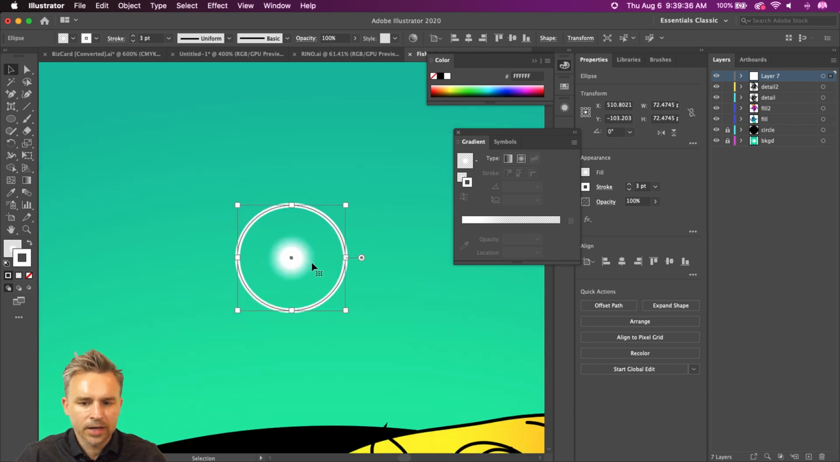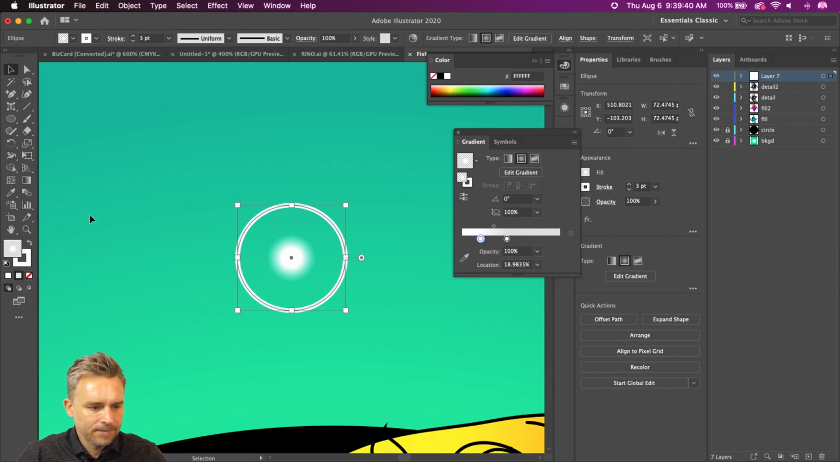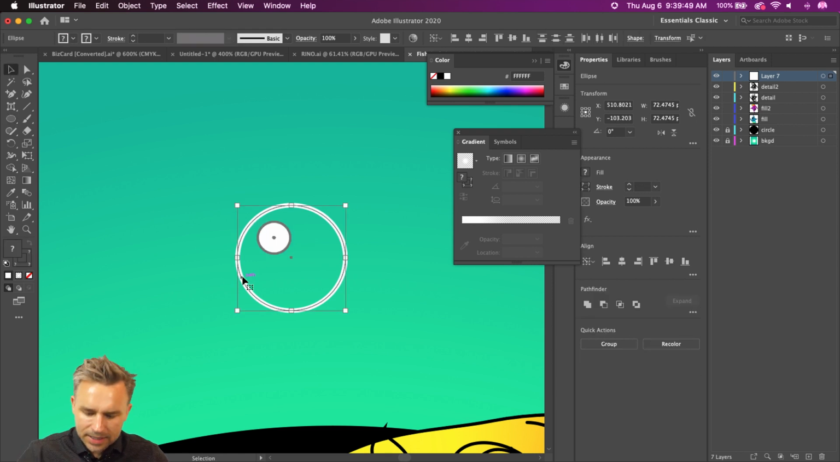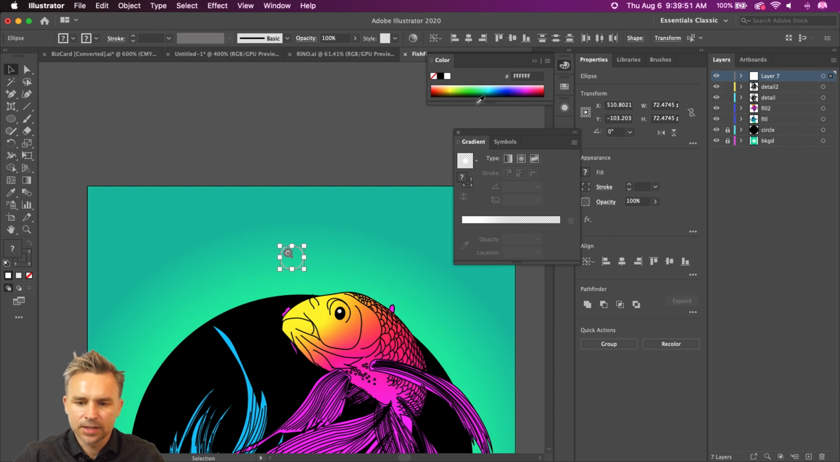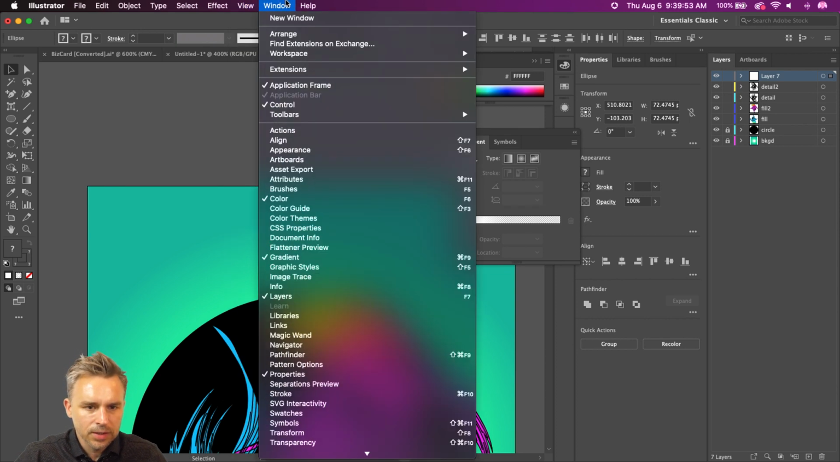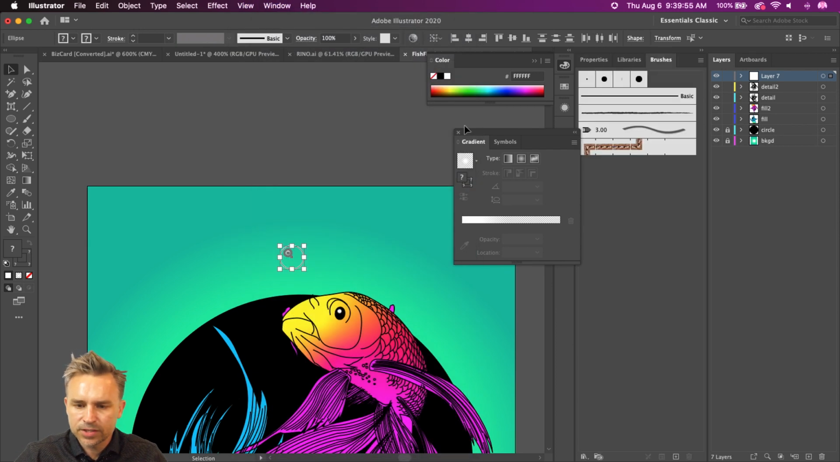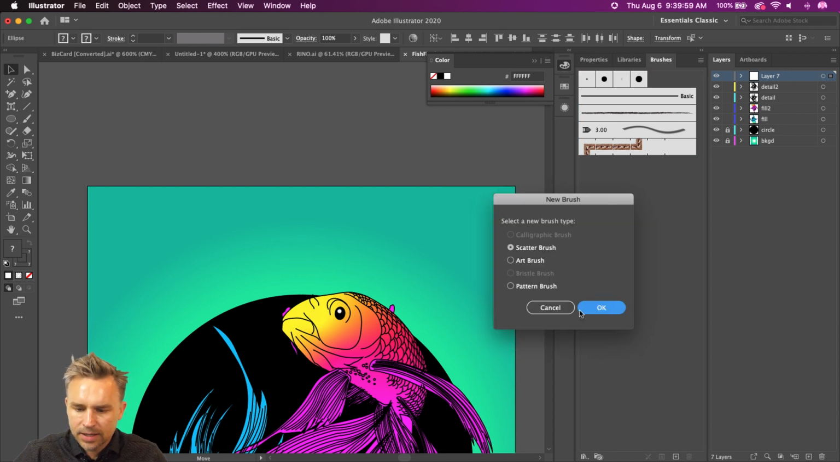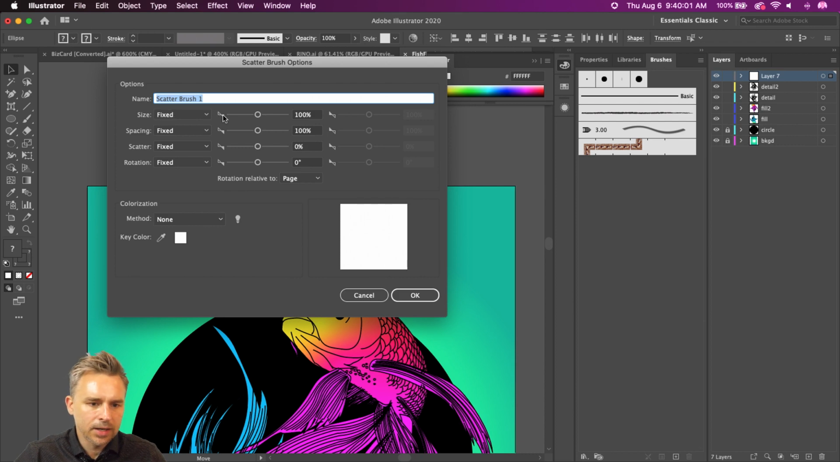In fact, you know what? I don't want that gradient in the middle. It's too much. Let's get rid of it. Instead, add just a highlight. Needs to be just like a straight up highlight, like so. Okay, so that's what I might try. I might change this later on, but what I am gonna do is go to my brushes panel and add this as a scatter brush. Clicking OK, making it a scatter brush.